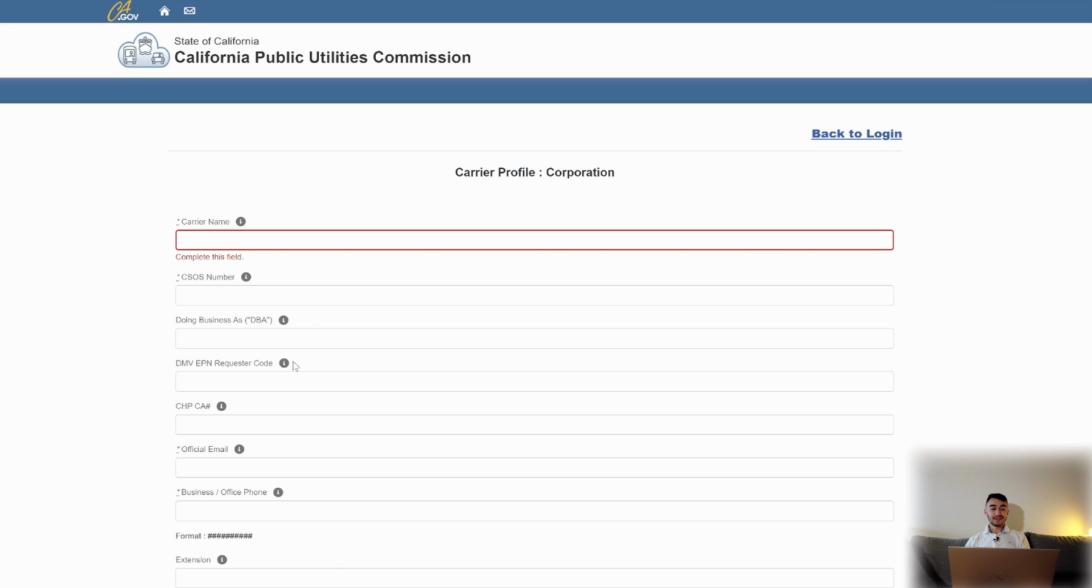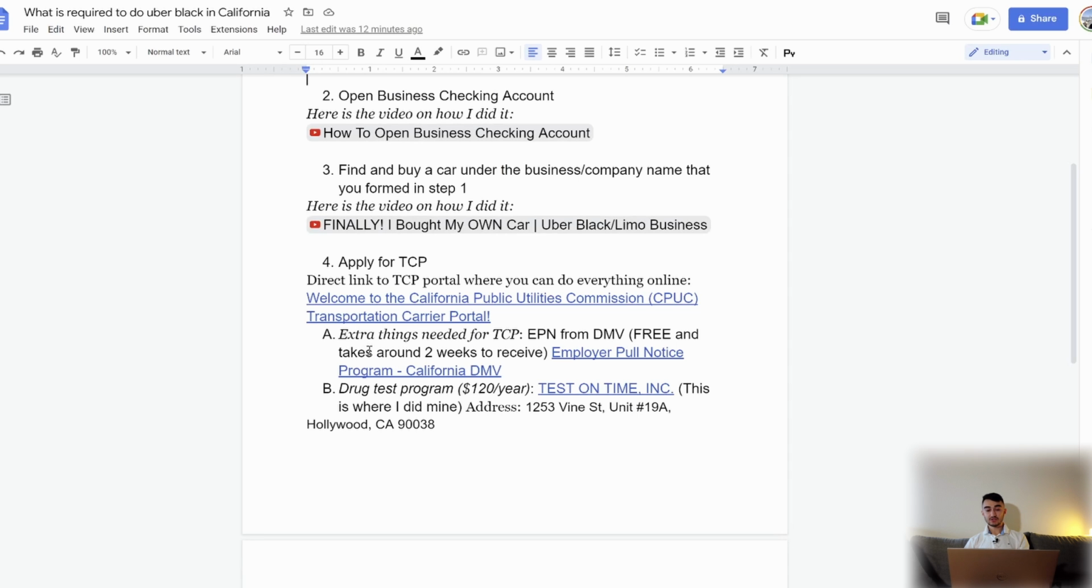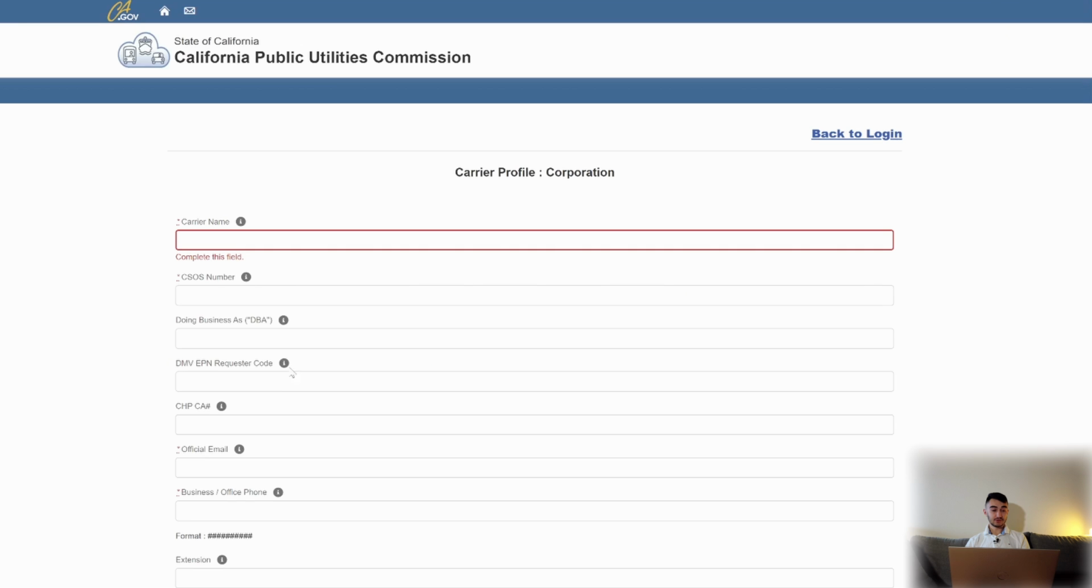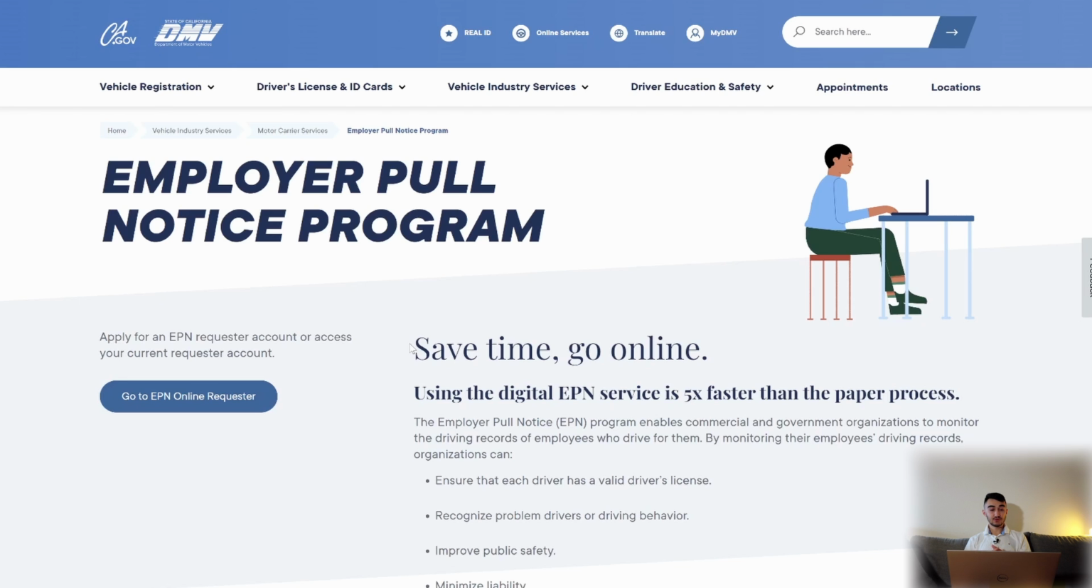Then here comes the DMV EPN requester code, and on that cheat sheet right here, I also linked the employer pull notice. So EPN is employer pull notice. You can actually access it from here too. So you click the icon, and right here is the same link. For example, you click it here, and it opens a new tab. I actually recommend you do the EPN earlier, because without having an EPN, you cannot pass through the process. But EPN actually takes around 1 to 2 weeks to receive.